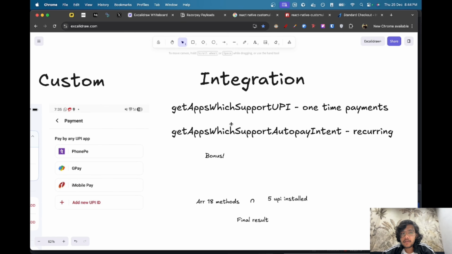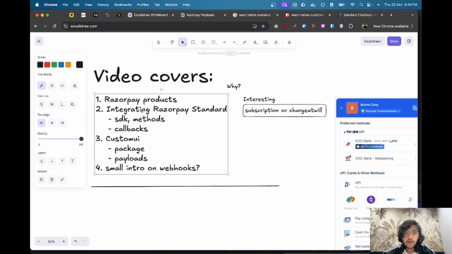But that's the basic integration that you need for custom UI, right? And again, the packages are already made by RazorPay for probably any framework that you're using. If there is a case where it's not, just drop a DM. If we can figure it out together, maybe we will, right?